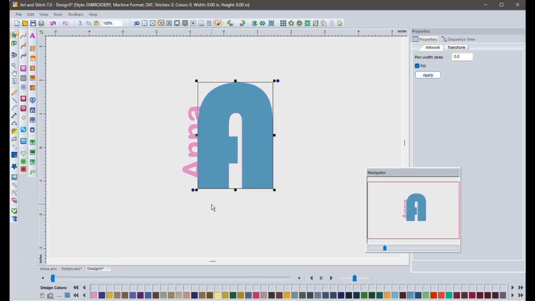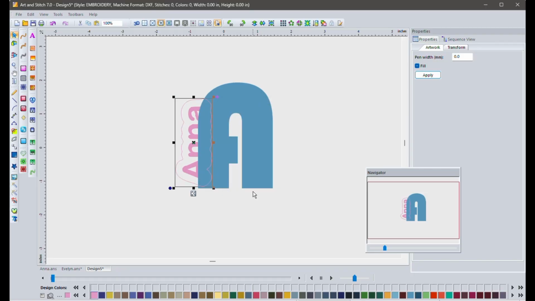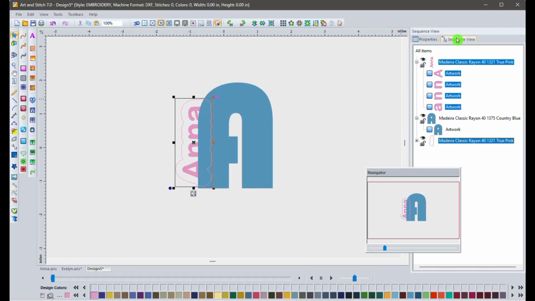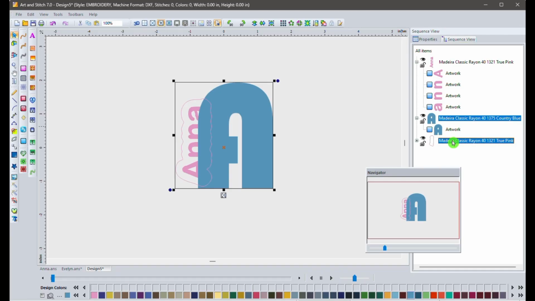So we'll use that. I'm going to select Anna, and I'm going to use the boundary tool. So I'm going to uncheck echo, make sure we're working on boundary. My distance is 0.2 of an inch. Click OK. If I go over to my sequence view, you'll see now I have this letter and my outline for Anna. So I want to hold down the control key and select that outer boundary.